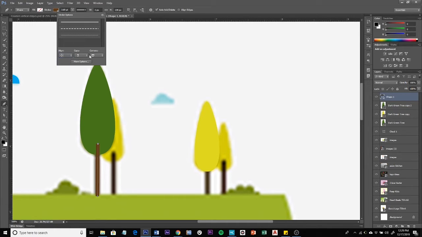And then the next thing is the caps, so the shape of the end of the line. Right now it's set to be squared off. I want to change that to rounded. So it's rounded on both edges. So that's perfect. So I could repeat that same technique to make my other tree trunks, or I could copy this layer over.